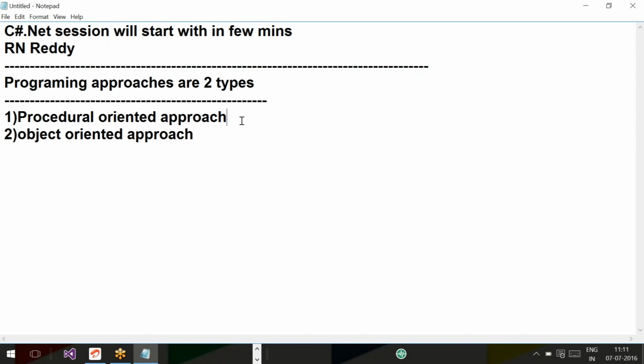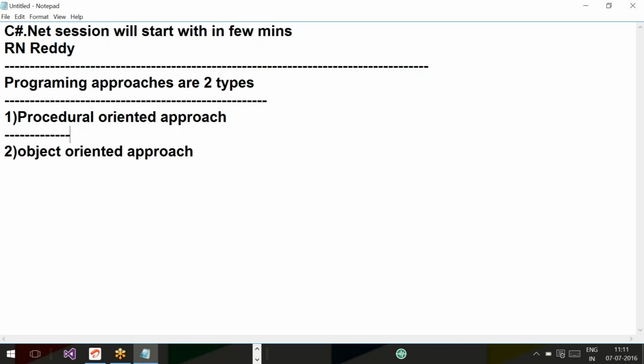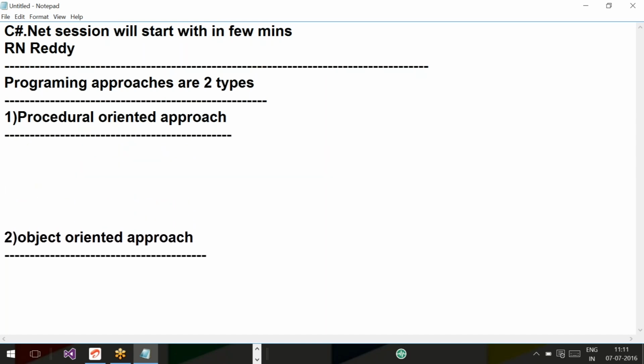Programming approaches are two types. Number one is procedural oriented approach. Number two is object oriented approach. Right. Do you remember this, which we discussed at the time of base class libraries? On that day I explained very clearly about this.